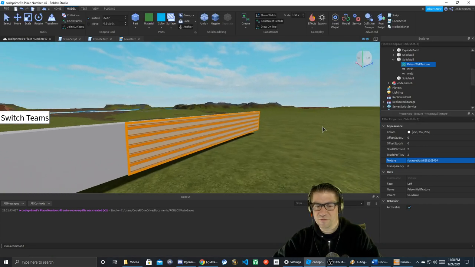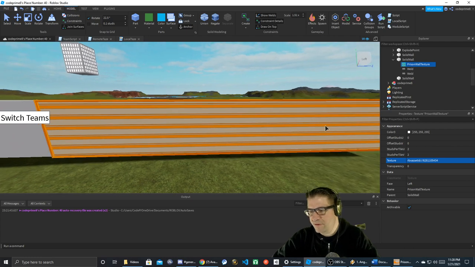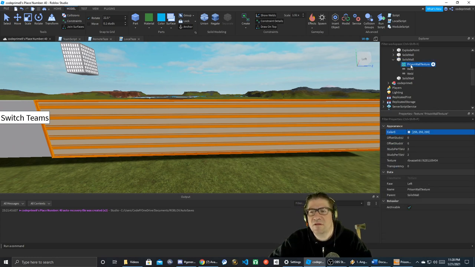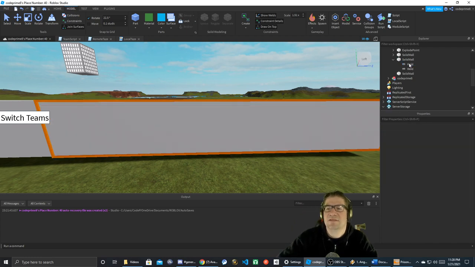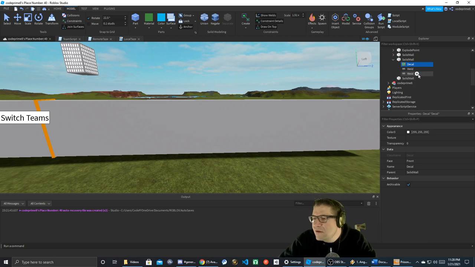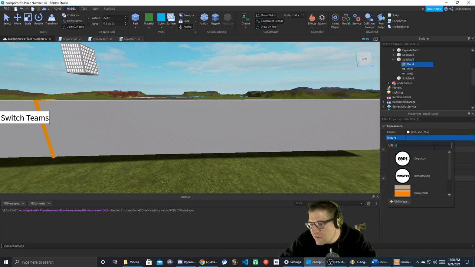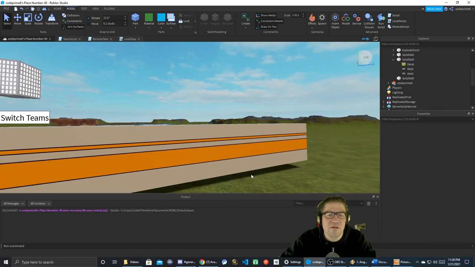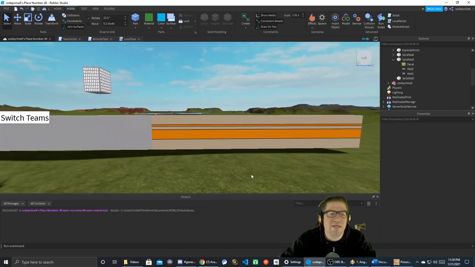Oh, it's repeating. We don't want repeating patterns. No repeating. Studs per tile offset. Oh, wait. Can we just do decal? Can we decal it? Hold on. Let's kill the texture and do decal. There we go. Decal texture is going to be our prison wall. Oh, beautiful. That is a pretty prison wall.